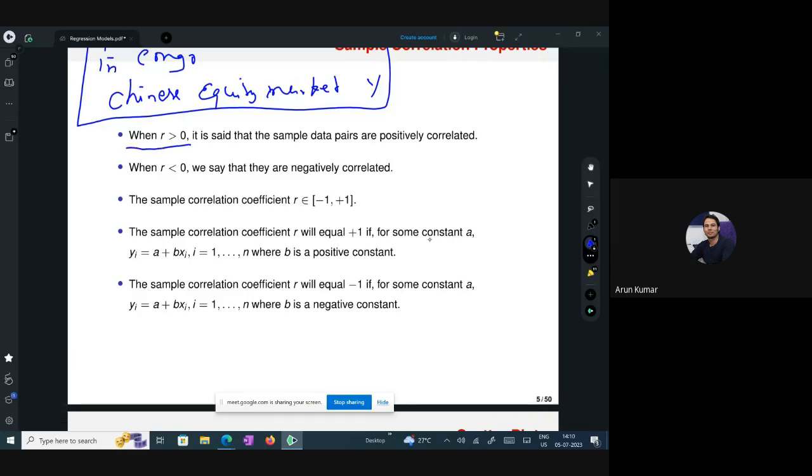When r is greater than 0, the sample data pairs are said to be positively correlated. When it is less than 0, they are negatively correlated. It can be proved that the correlation coefficient always falls between -1 and +1. If there is a positive relationship between them with a positive slope, like we are saying that all the data points fall on some line with a positive slope, then in this case r is equal to 1.